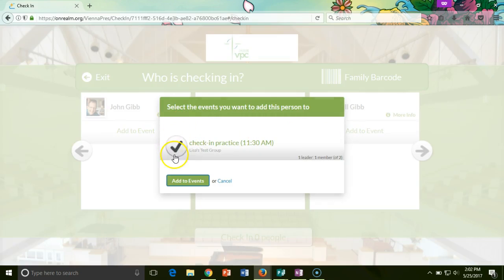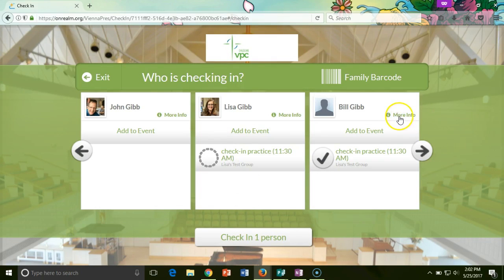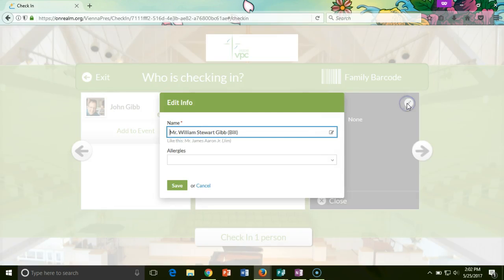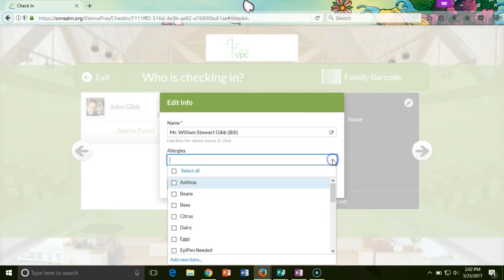It will give you an option, which programs do you want to add this person to. And right now the only program available is check-in. So we add him to check-in. If we wanted to just double check, especially in the nursery, if Bill's being added to this group, is it true Bill doesn't have any allergies we need to be aware of? Oh, he does have an allergy? Well, let's go change that. You can click on that edit button, go look at the allergies, and select the one that applies.